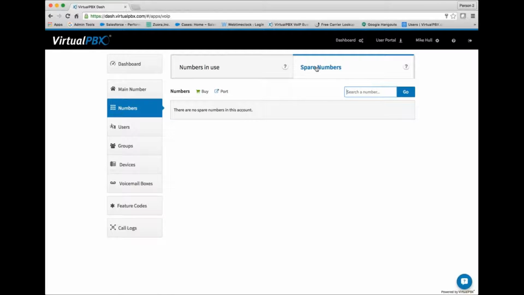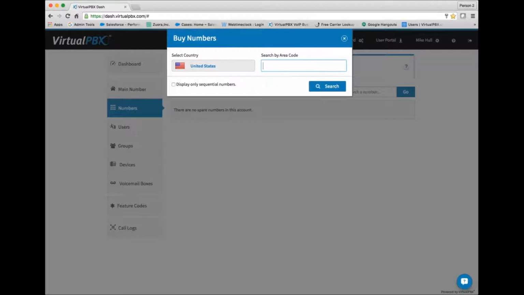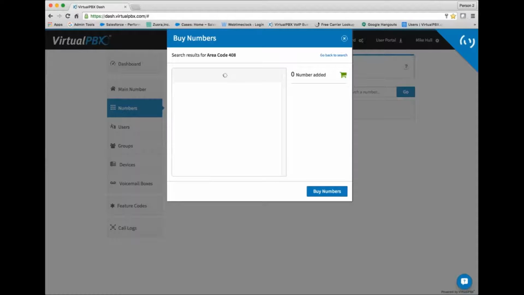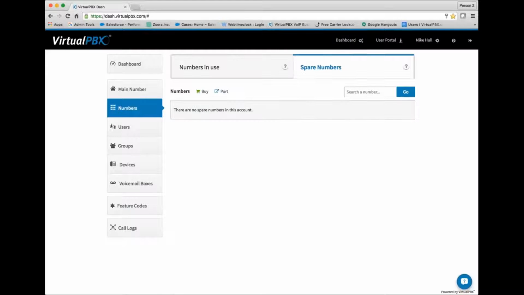Currently, I have no spare numbers. What I'm going to do is I'm going to buy a number. Let's buy a local number and see if they have some 408 numbers in stock. Currently, we don't. If this happens, contact our support team and we will do a manual search in our database and try to find you a number of your desired area code.